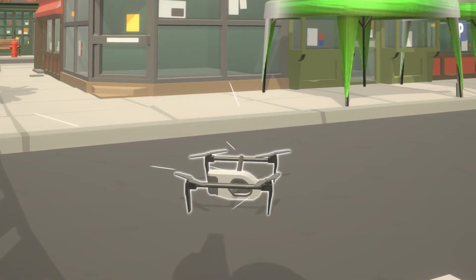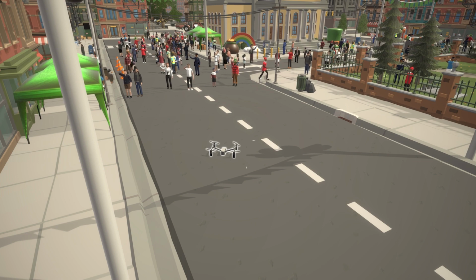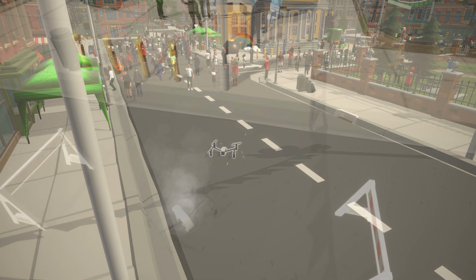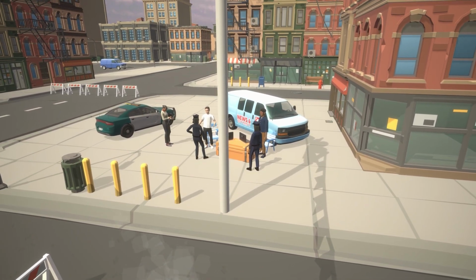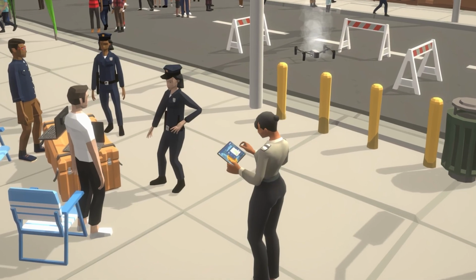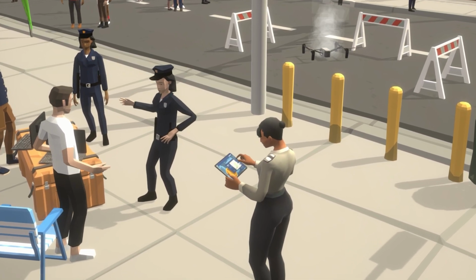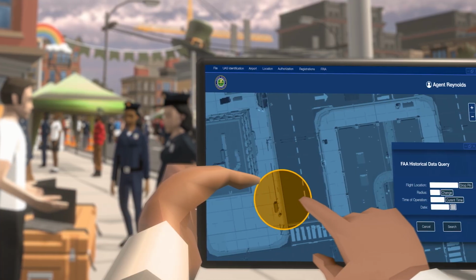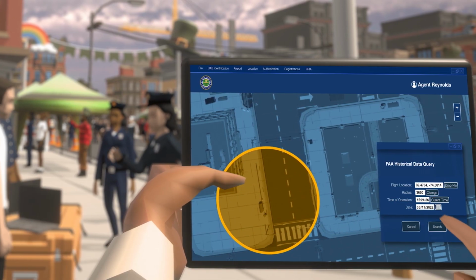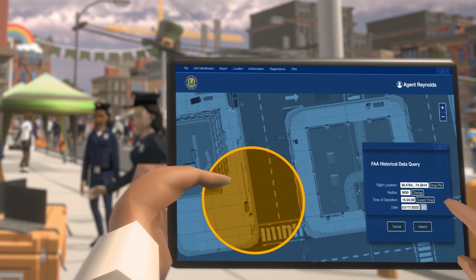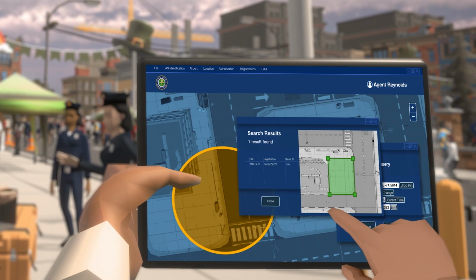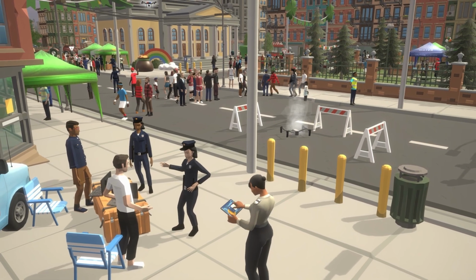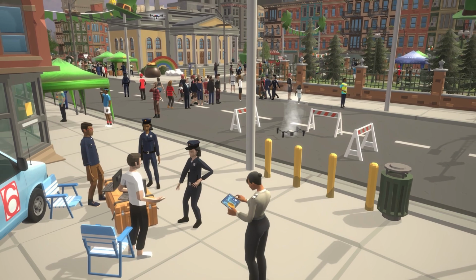Suddenly, the media drone deviates from its flight volume and into the advisory area, uncomfortably close to the parade, putting the participants at risk. Agent Reynolds and her team launch an investigation and utilize a UTM capability known as historical data query. Using the latitude, longitude, and time range of the incident, the query returns operational intent data from the media drone's USS to Agent Reynolds. This allows her to confirm that the media drone flew outside of its flight volume and into the advisory.